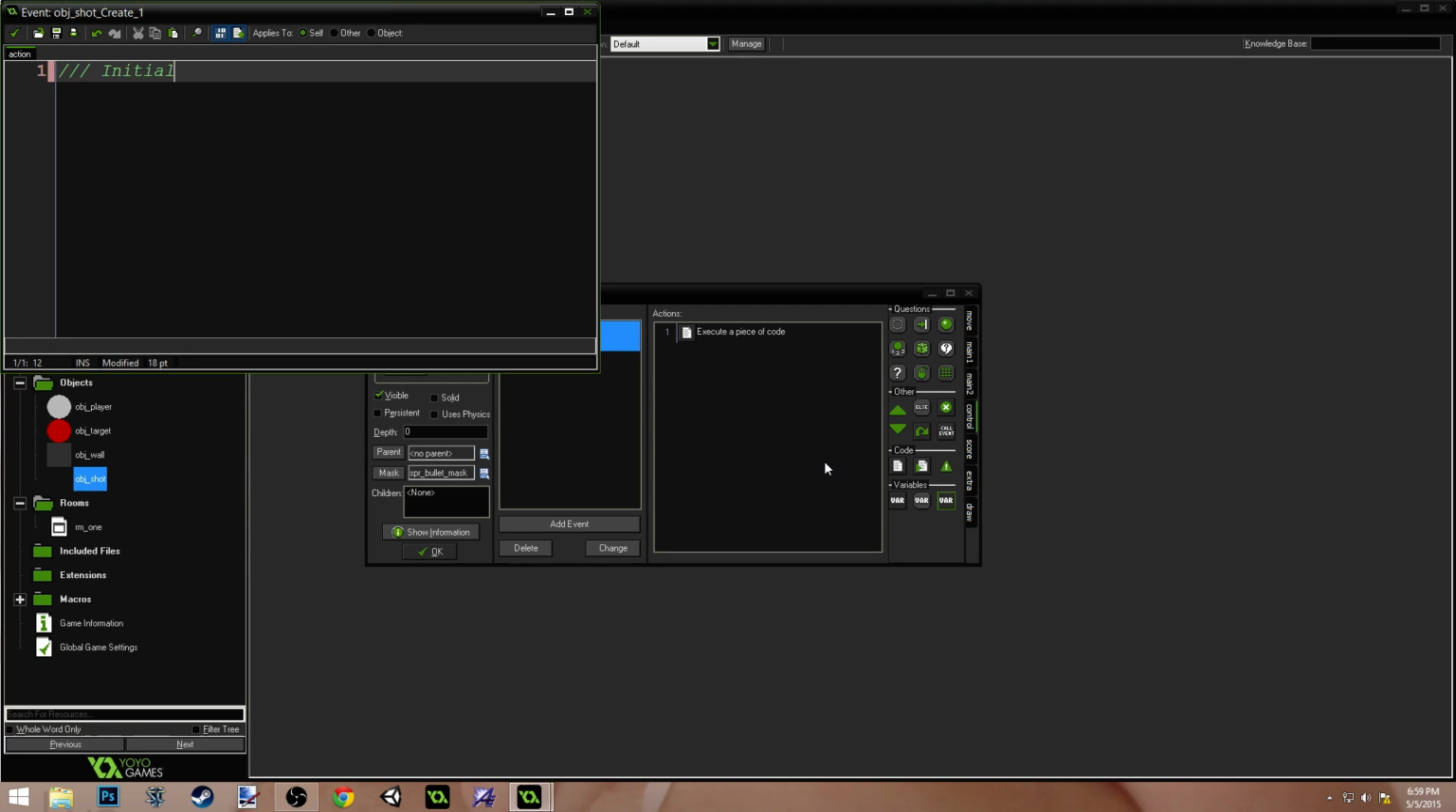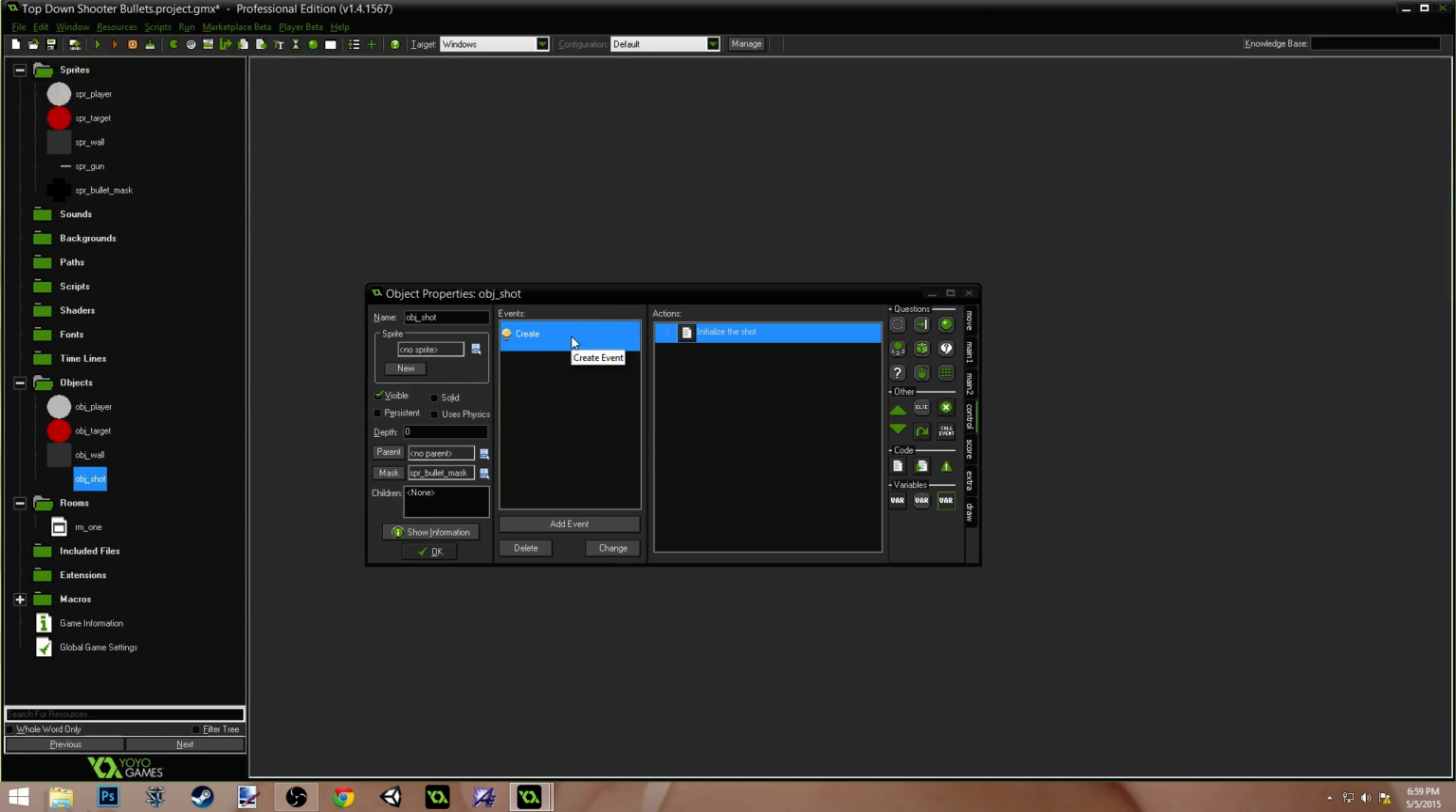Initialize the shot. We're going to do start x equals 0, start y equals 0. Those are the variables that we need to have in order to pass those values into this object.